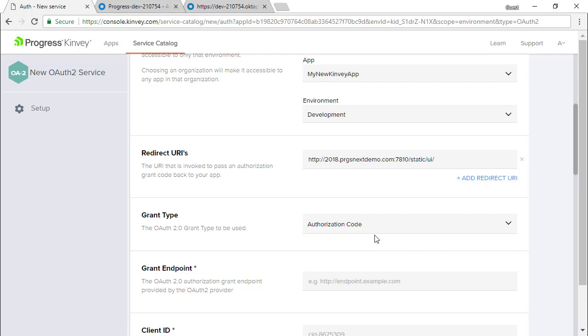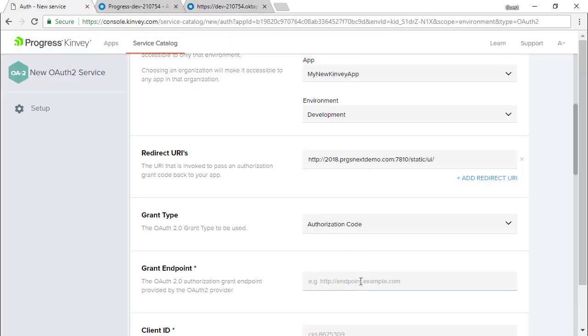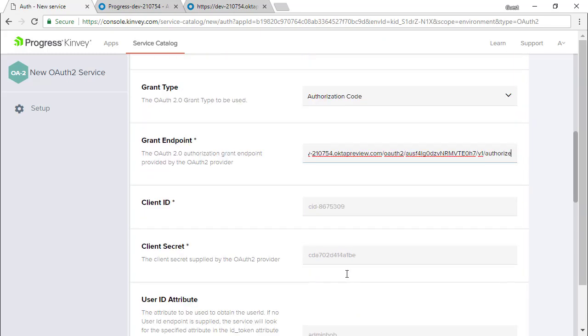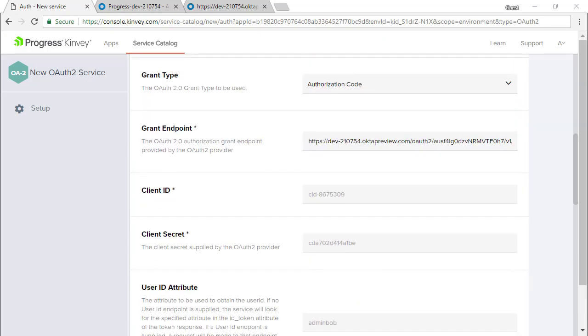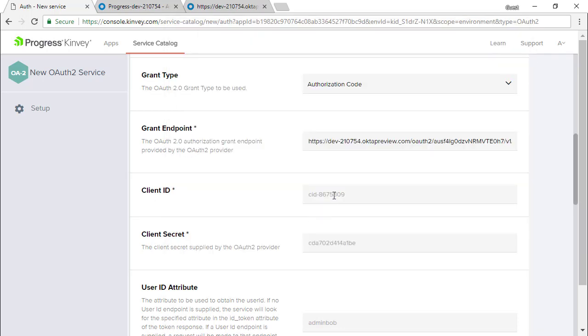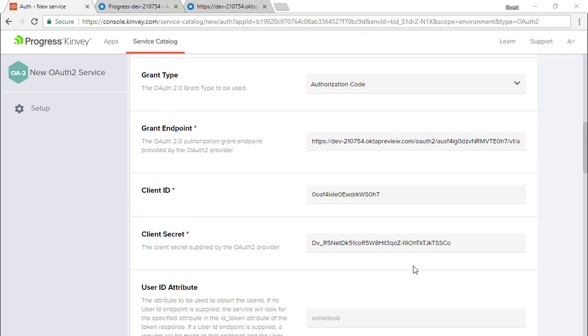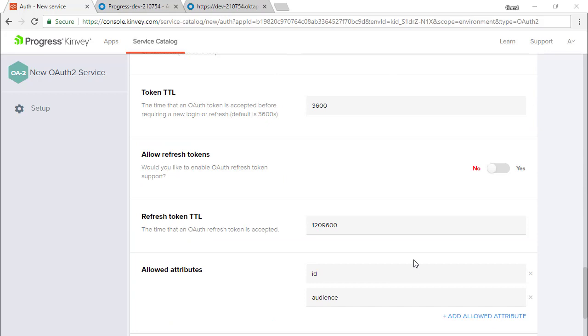Next, we need to set the grant endpoint. To do this, we need to go back to our authorization server's metadata URI. We copy the authorization endpoint and paste it in the grant endpoint field. Now we need to set the client ID and client secret properties. We had copied these property values from our Okta client application earlier. We'll paste them now. We also need to add two attributes in the Allowed Attributes section, client token and code.